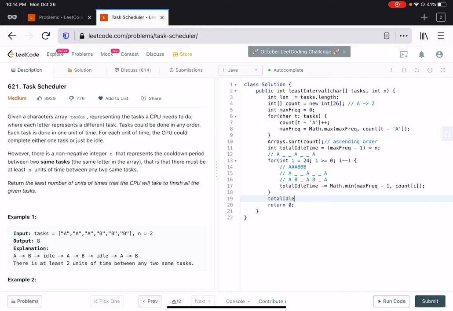Now this value can go negative, so we'll just take 0, comma, the total idle time, especially in cases where we have all the tasks with the same frequency, where this value may go negative. So we just make sure that we don't take the value as negative, because the cooling period cannot go negative, or the total idle time cannot go negative. Now what is the result? Result becomes the total length of the tasks plus the total idle time.